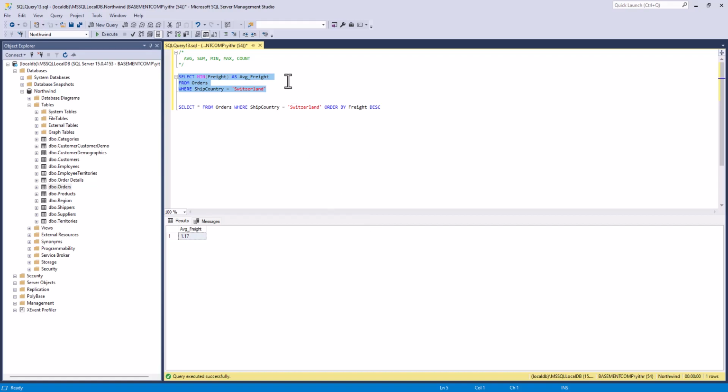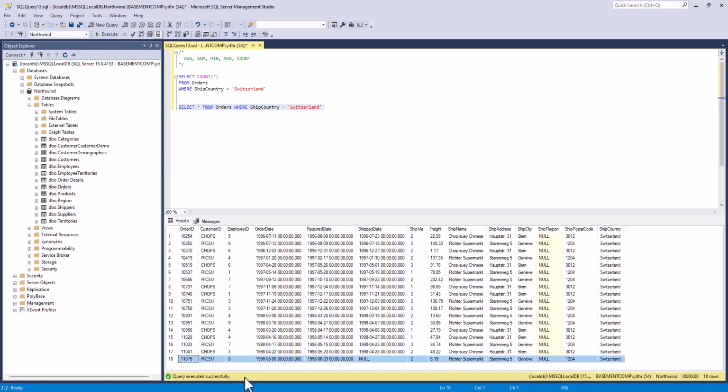Now count's a little bit different. I'm going to get rid of this alias. All right, so count, we'll just count the number of rows. Okay, we can do count, and I'm going to do star. All right, so this will count all the rows where ship country is Switzerland. Okay, so let's go through here, 18. Okay, so you're saying, well, what does that mean? All right, select all from orders where ship country equals Switzerland. Let's go ahead and look at this. Notice that there are 18 rows here.